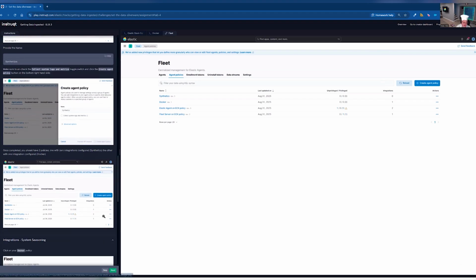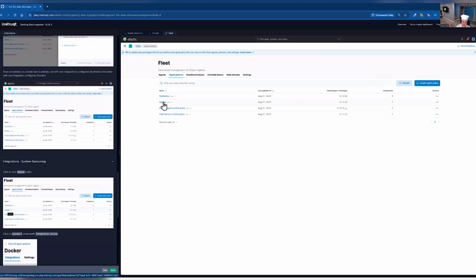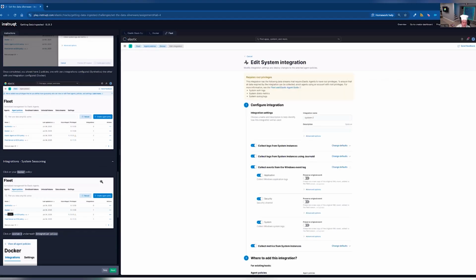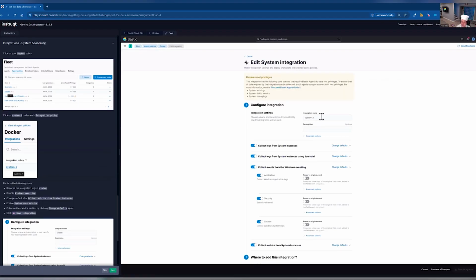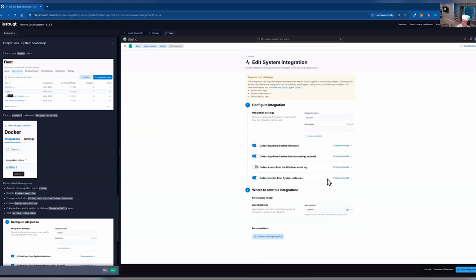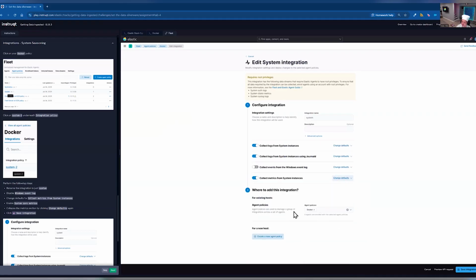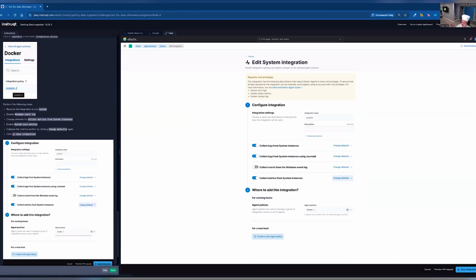Now that we have our two policies, one with one integration and the other with zero integrations, we're going to add our seasonings to our Docker policy. So go ahead and click on Docker. We're going to take that system-2 integration. We're going to give it a proper adjustment. You don't want the -2 in there. It's a little too much. And we're not collecting Windows logs. And we want to make sure we collect our metrics. Change our defaults. And we're going to apply it to that Docker policy by simply clicking the Save Integration button.